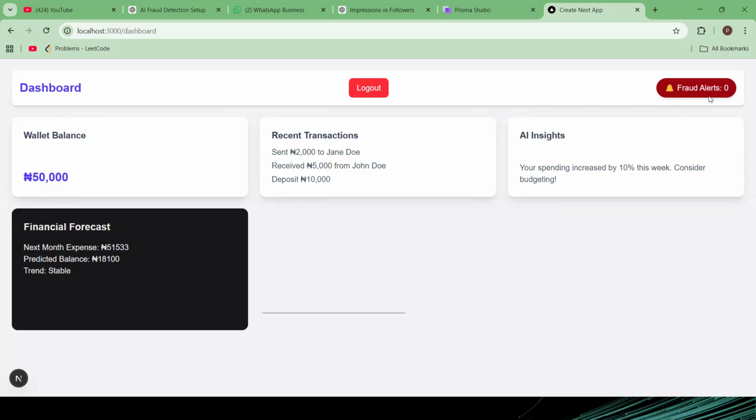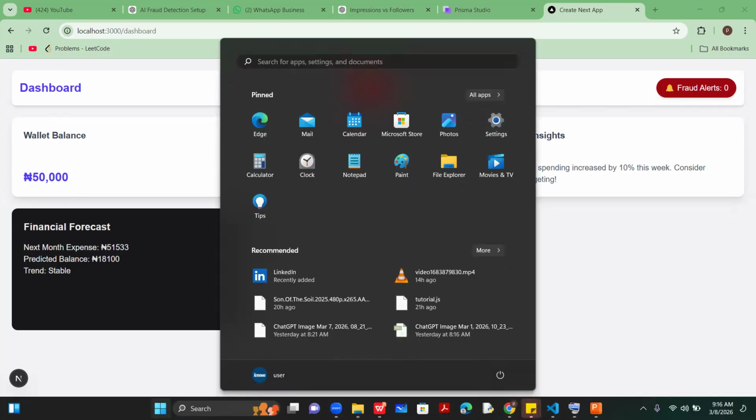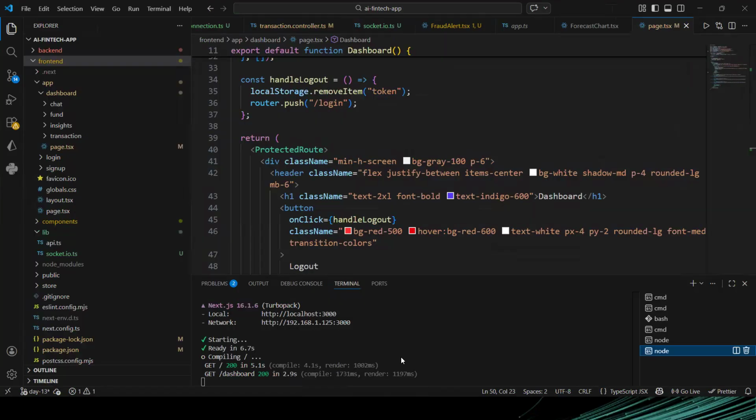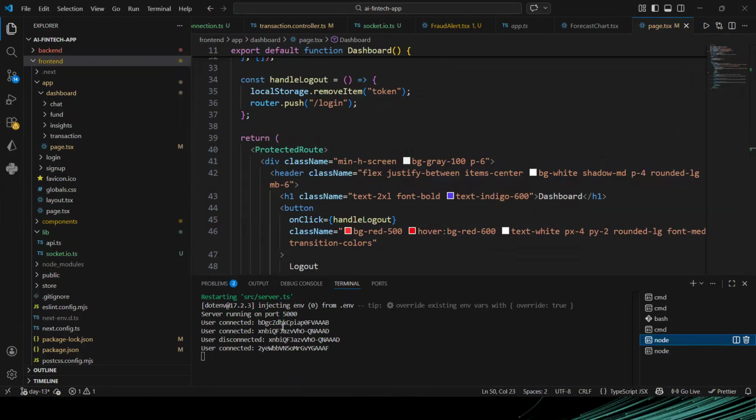Now remember, for the alert to be triggered, let's go to the backend and see if we connected. Our backend should tell us if we have connected. You can see it says user connected. So now you must connect to the socket. You must connect to the pipeline for you to be receiving any alert. Don't worry, we'll talk about this in our WebSocket classes. Now you can see we are connected right now.